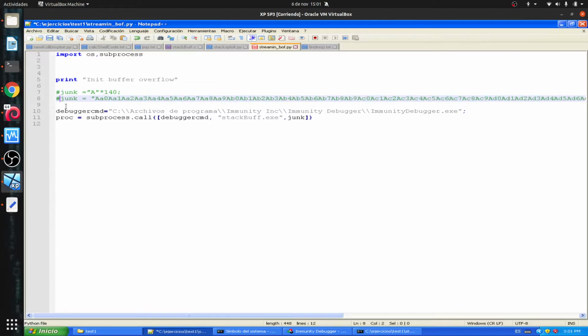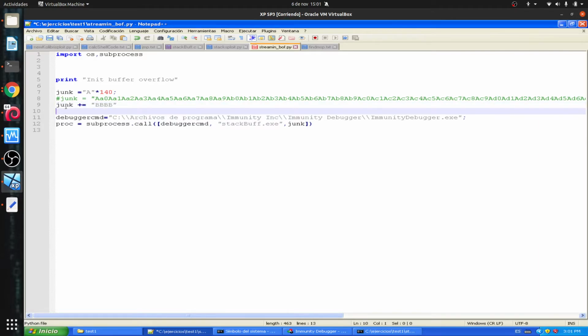The meaning of this is that we can inject 140 A's and add B's. In that case we can add, for example, C's. And how many C's? 200 of length minus the length of junk.